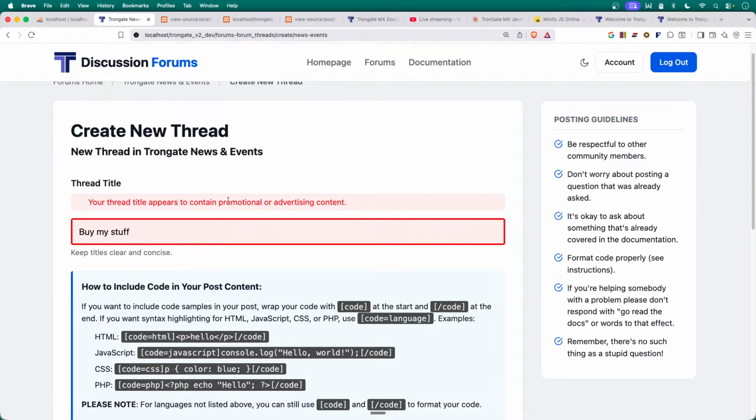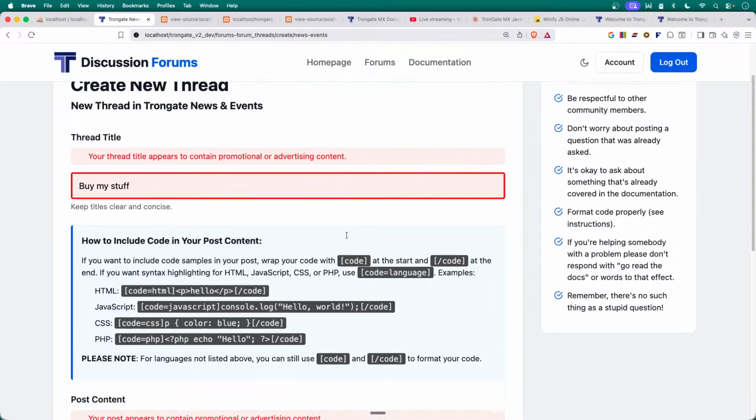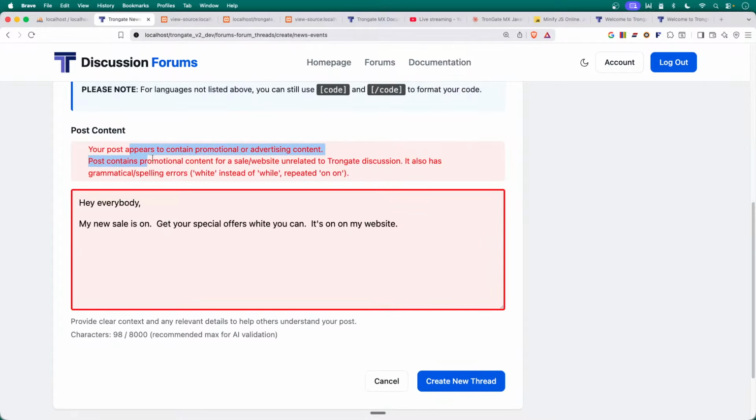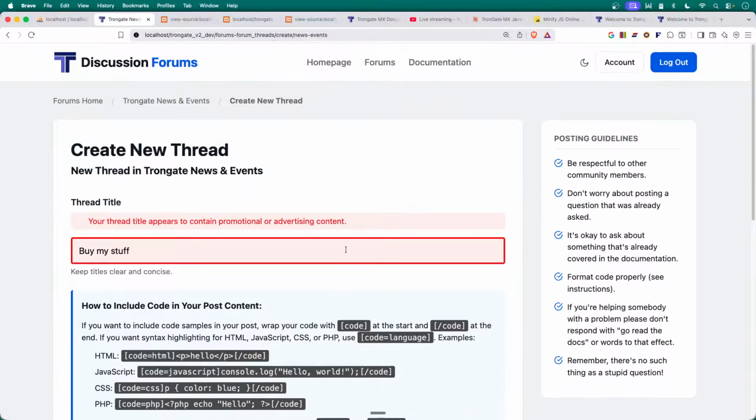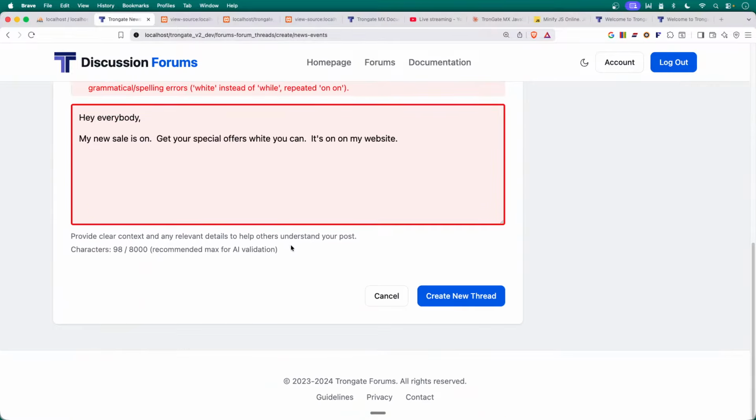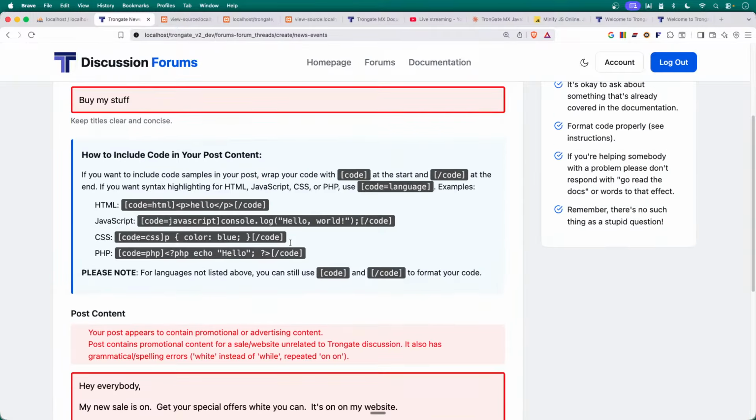Your thread title appears to contain promotional or advertising content. It also has grammatical spelling errors, "white" instead of "while", and I repeated the word "on". Now, how cool is that? I think that's really awesome.